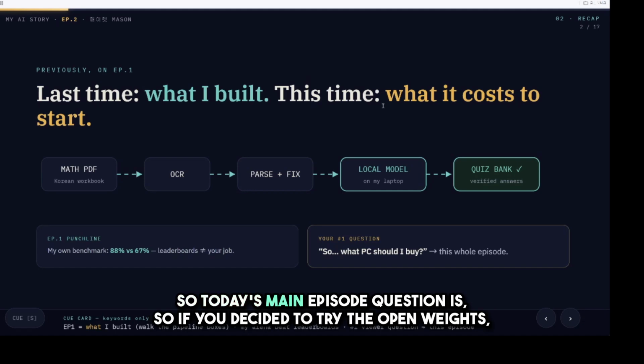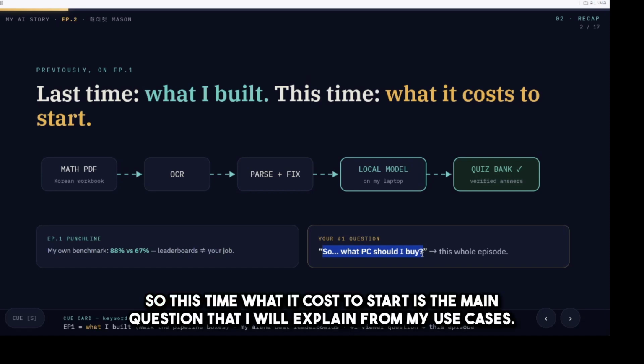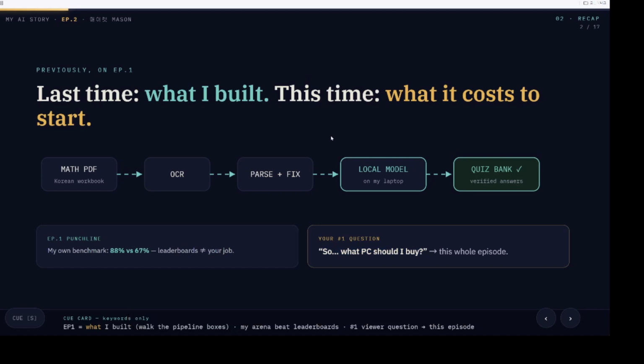So today's main question is: if you decide to try open weights, what PC should you buy before you decide? This is very, very important. So what it costs to start is the main question that I will explain from my use cases.